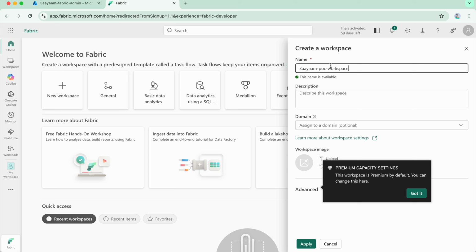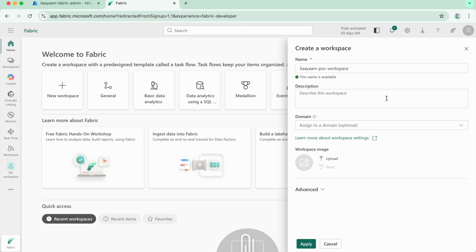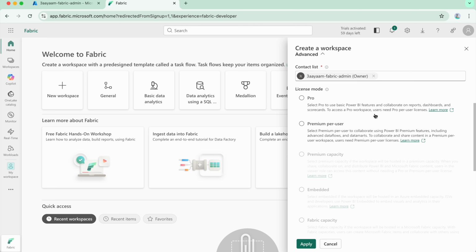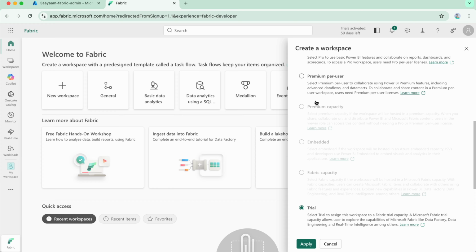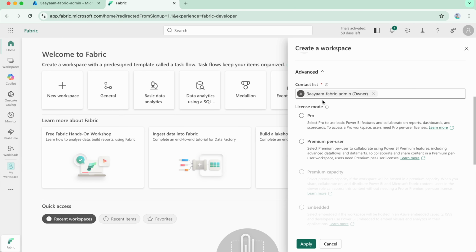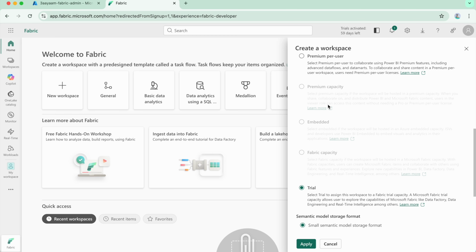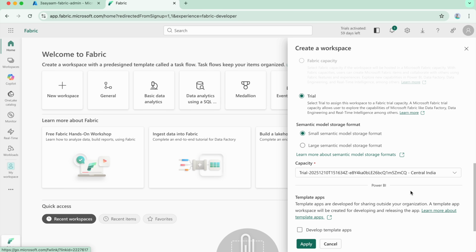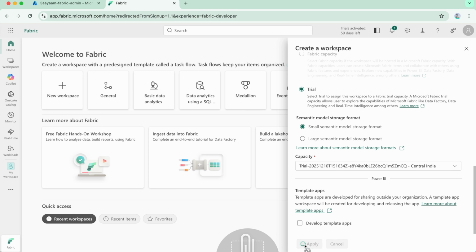Now let's name it 3IAM POC workspace because this is the first workspace that I'm creating. I'll not assign any domain here because we have not talked about domains yet. But in the advanced settings, we have contact list, and then there is this license mode. I'll talk about license mode separately in the next video, but right now I'll keep the license as trial, and capacity would also be trial because I'm selecting the trial licensing mode. And then click on apply.